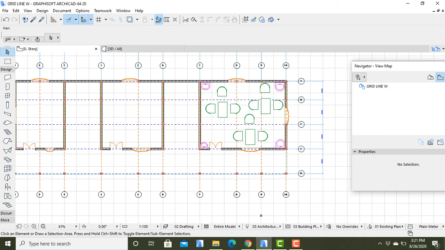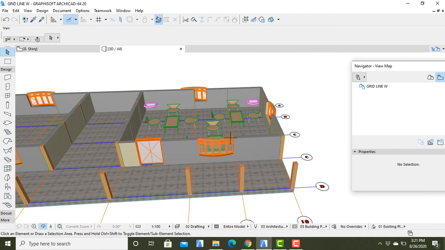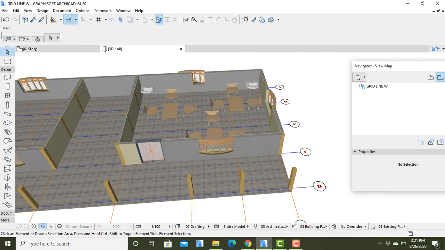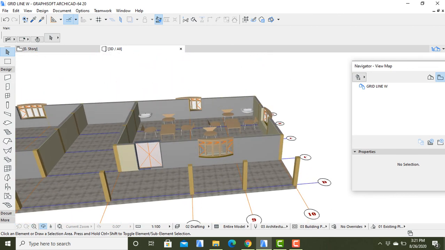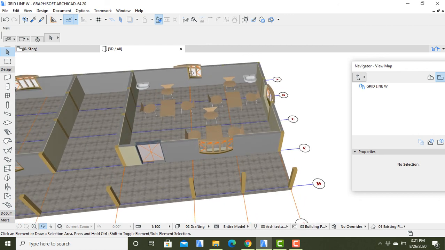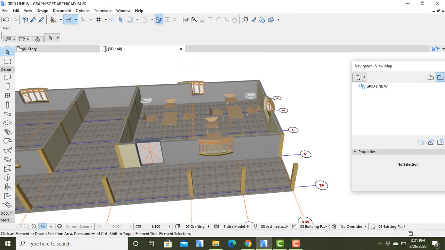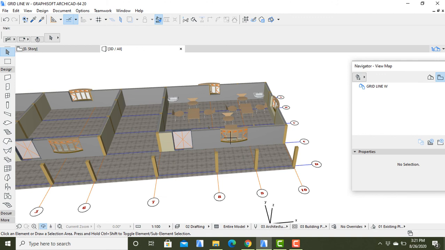So I believe you can now see how the plumbing elements and the furniture are placed. You can view that also on 3D, and you can see that they are well positioned, especially for aesthetic value of the design. So I think for now we can stop at that.